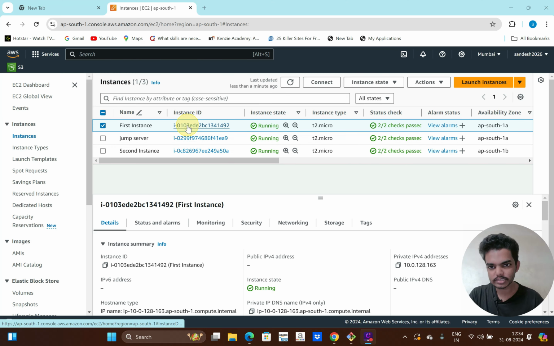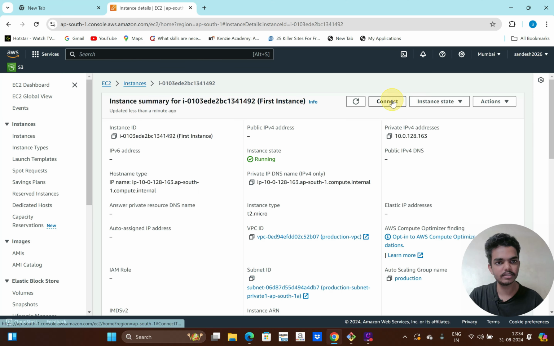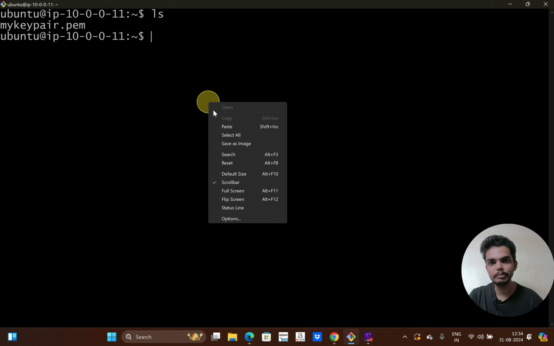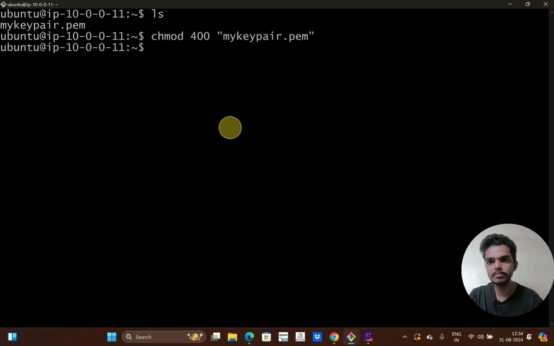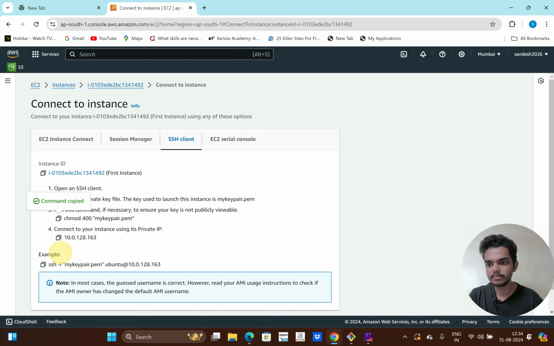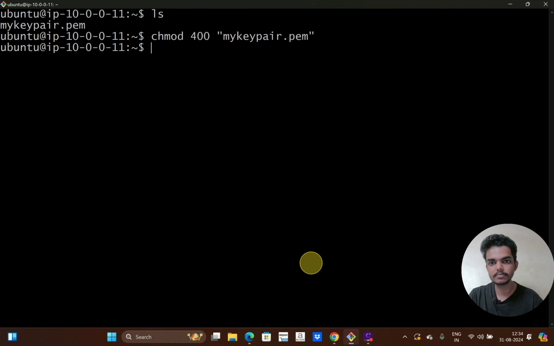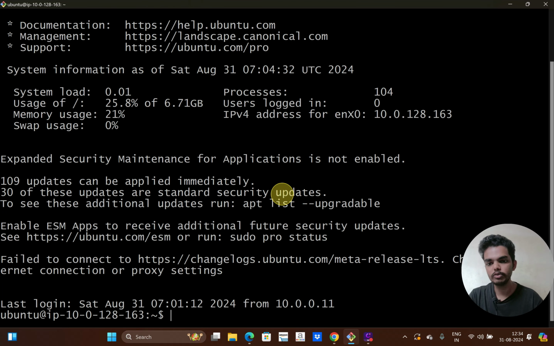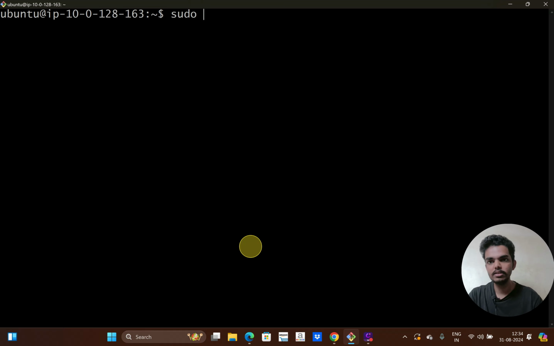Let's log into the first instance. Click on the first instance and click on connect. Before running the SSH command, just run the chmod 400 command to make sure that the key pair we copied has the correct permission. Then you can run this SSH command. Now you should be able to log into the first instance. Then run the sudo command to run as a root user, then try to update the packages.